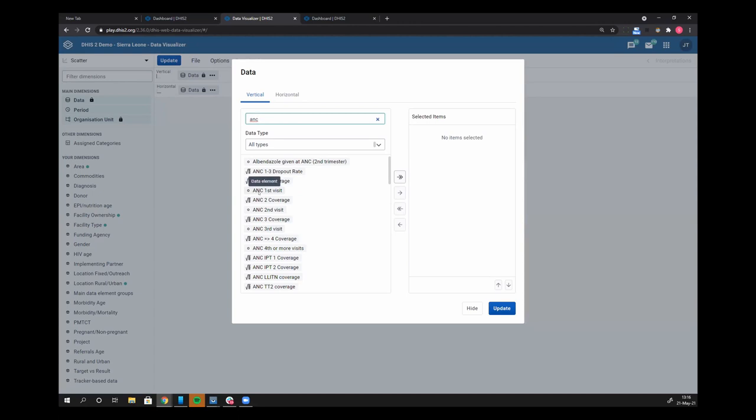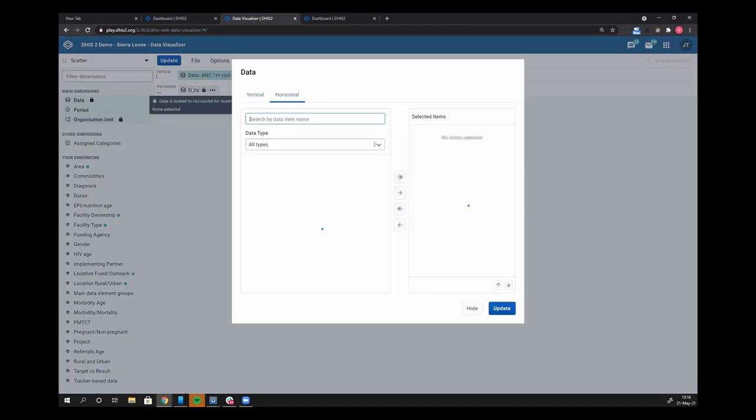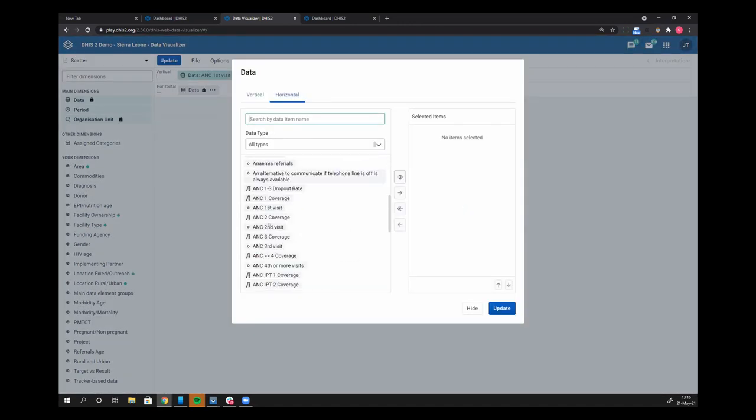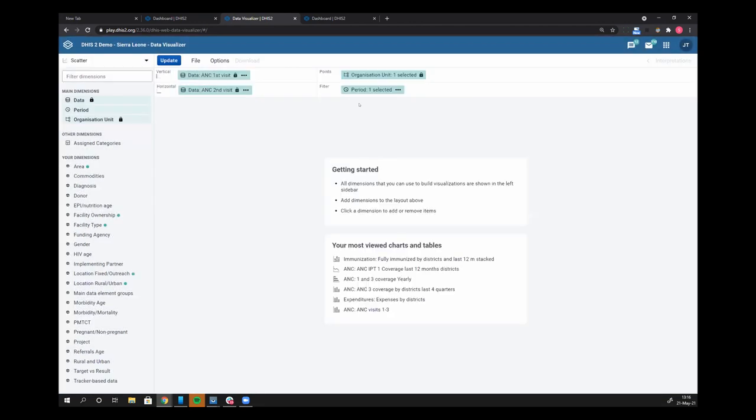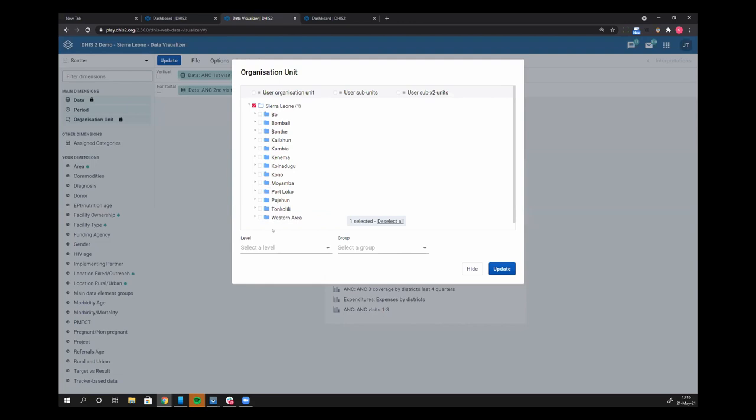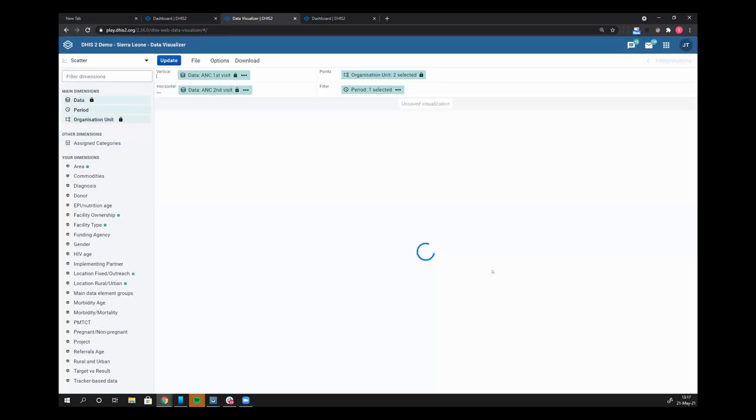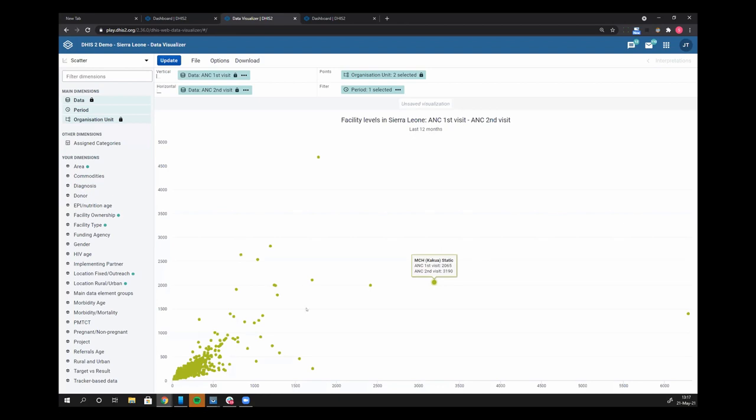So what I'm going to turn on right now is A and C first visits. Go ahead and hide that. And my horizontal axis, I'm going to turn on A and C second visits. Hide that. My org units, I'm just going to make this cool. We're going to just go ahead and turn on all of the facilities within the country so that we see lots of points. Click update.